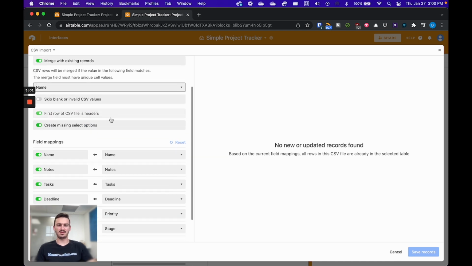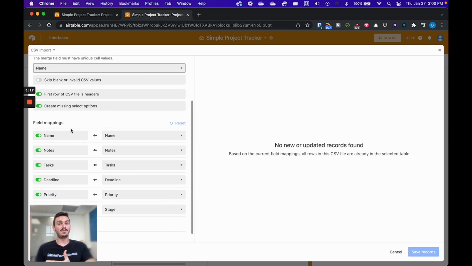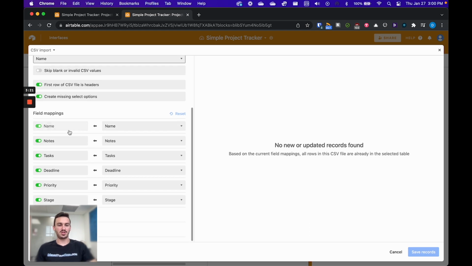And then if you scroll down here, you see a few more options. You have skip blank or invalid CSV values. You have first row of CSV file is headers. And then you have create missing select options. So depending on what your needs are, you might have to toggle some of those. Below that, we can see a field mappings section. Now here you can uncheck or check certain fields that you want to be updated from the import.